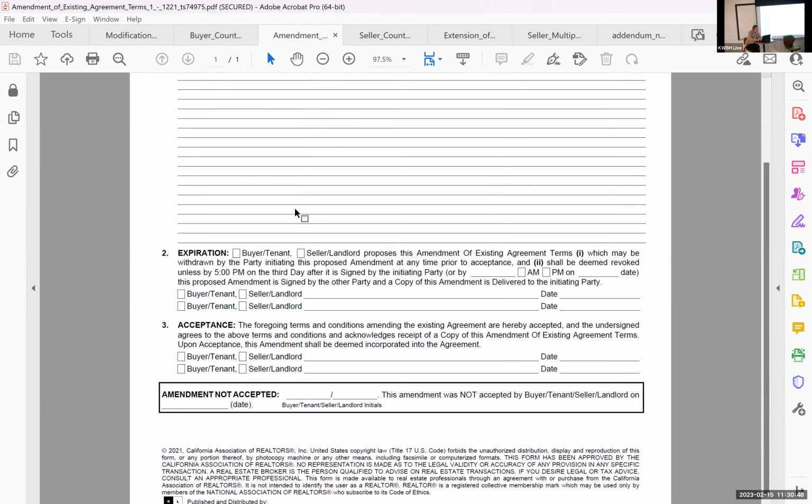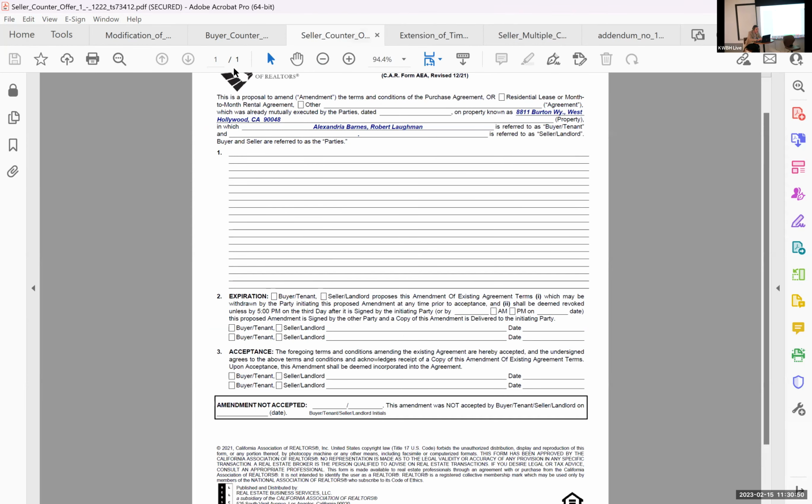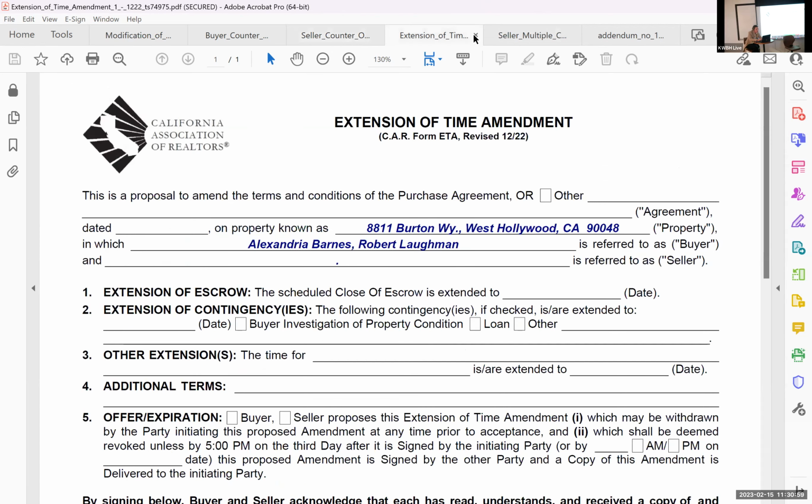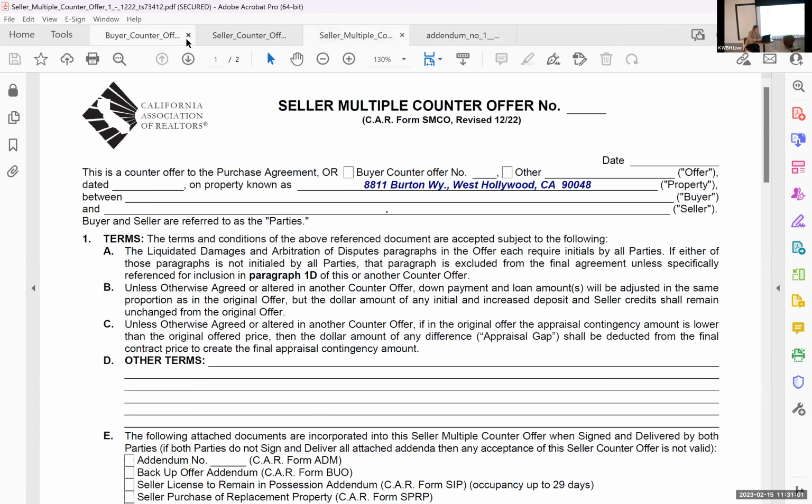Let's see here. All right, let's talk about counter offers. There are singular counter offers and there are multiple counter offers. In order for a seller to issue a multiple counter offer, what's the criteria? Yeah, you need multiple offers. You need more than one offer. And not only that, the offers have to be valid.